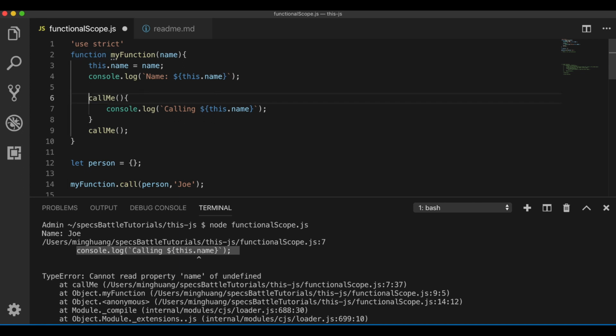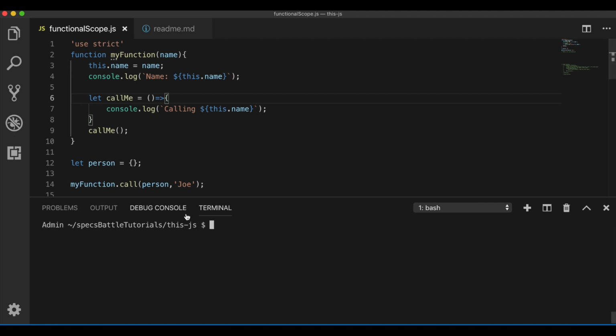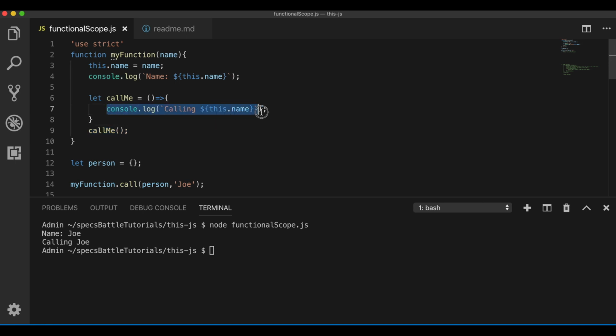So let's say let callMe equal to a function, and then a big arrow. Okay, so let's run it. My theory is correct. Here we go. So what happened here? We declared an arrow function, the arrow function name is callMe, which we invoke right here. And it's pretty much doing the same thing.